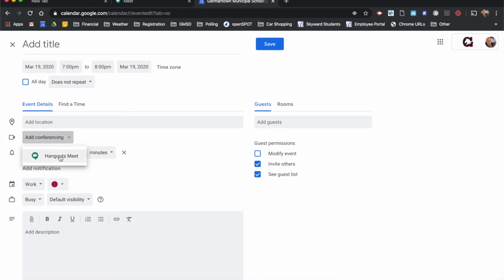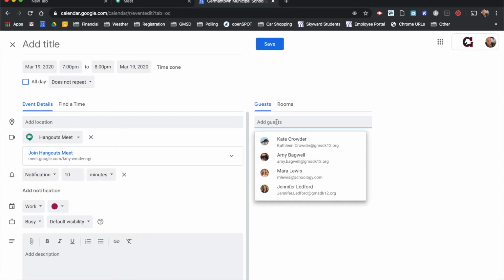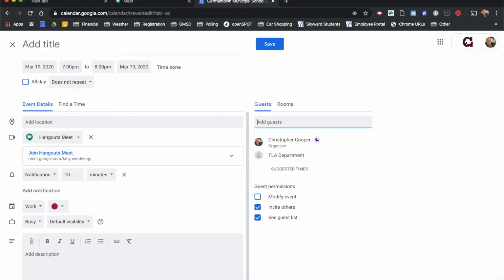When I click that and select Hangouts Meet, it's going to give me a link that all of my guests will see. So if I add a group, let's add the TLA, then everybody in the TLA department will see the link once they accept the calendar invite. And everyone can come back to this calendar event and click the link in here to go into the Google Hangouts room. So that's pretty useful if you're just going to do a one-time meeting with a certain group of people and you want everybody to meet together online.